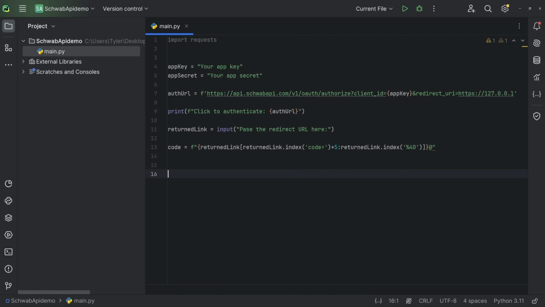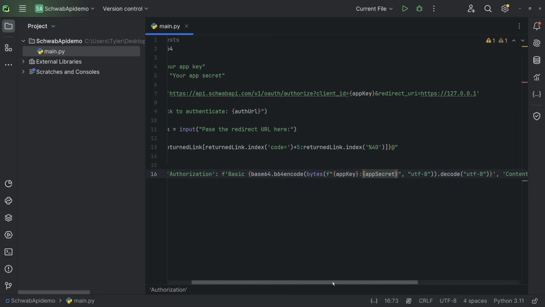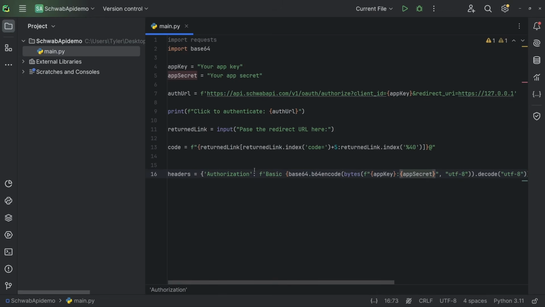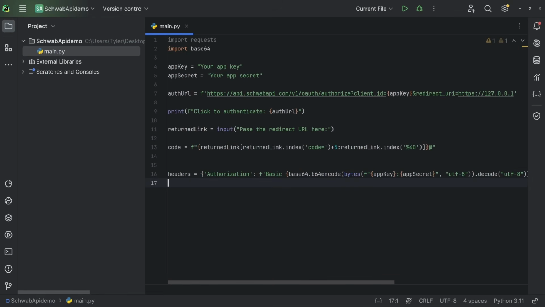Okay, so the next part is we want to build the variables for the post request. First we're going to have the headers. Now these I'm just going to grab from the GitHub because I don't want to have to retype these. It's pretty long. Oh, we're also going to have to import base64. Forgot about that one. Base64 will allow us to encode, because we use both the app key and the app secret, and then we encode that in base64. And we also have to send in the content type for this post request. So these are the headers, and then we'll use the code in the data part.